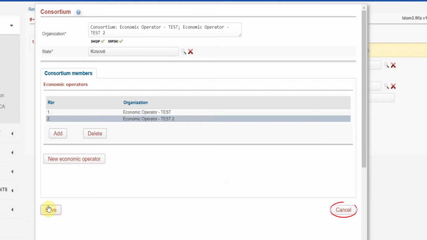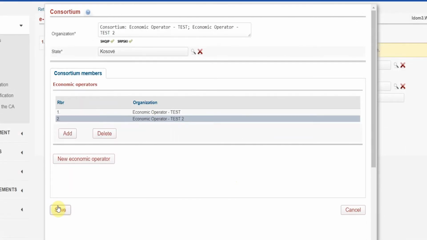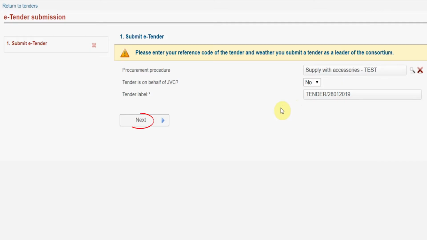Press the Cancel button to cancel the action without adding the economic operator to the registry. Also, you can pull an existing consortium from the register and add or delete members in the manner described above. Once all of the members of the consortium have been entered, save them by clicking the Save button. The Cancel button leaves the consortium unchanged. Click on the Continue button and proceed to the next screen.